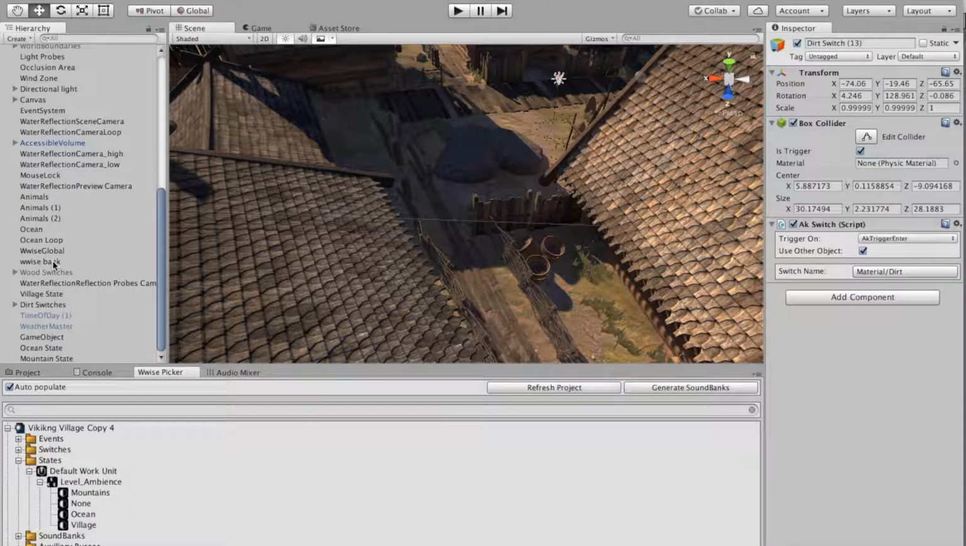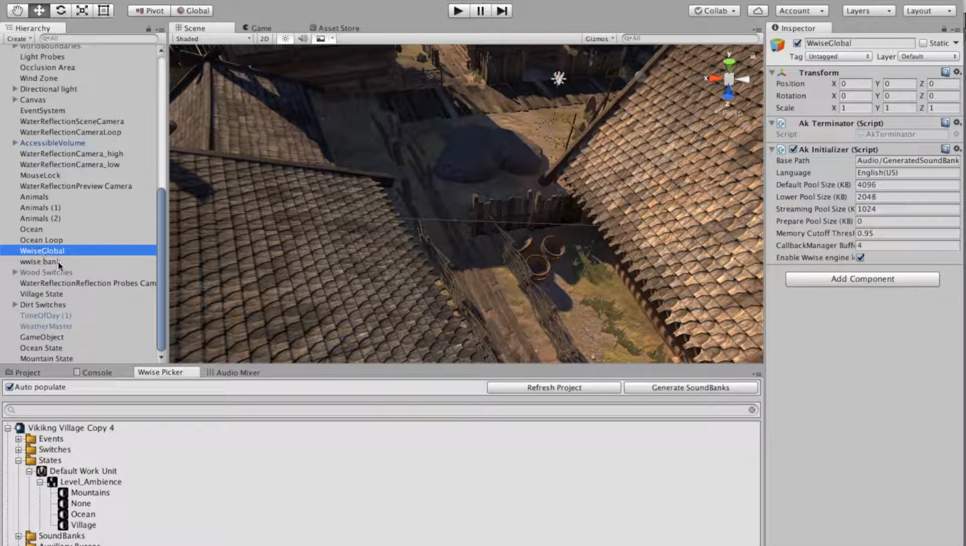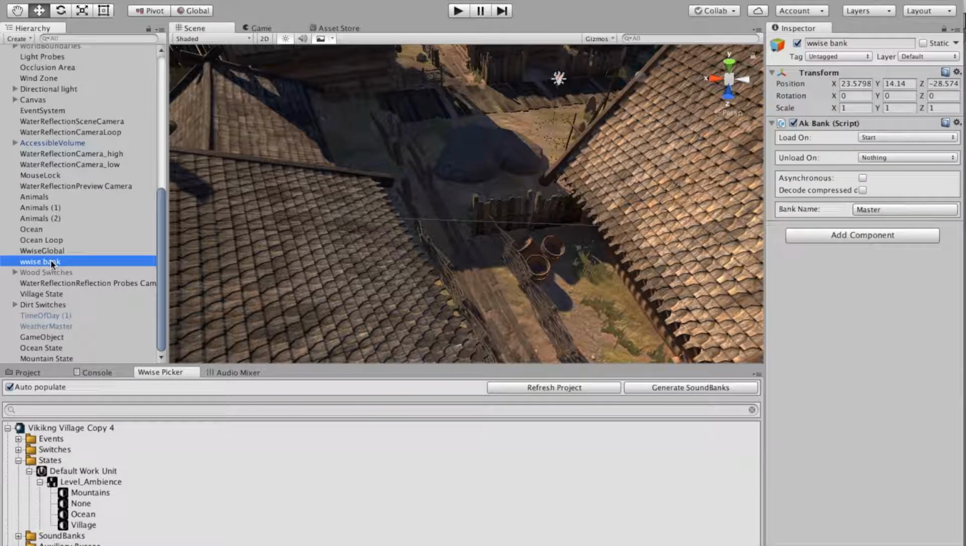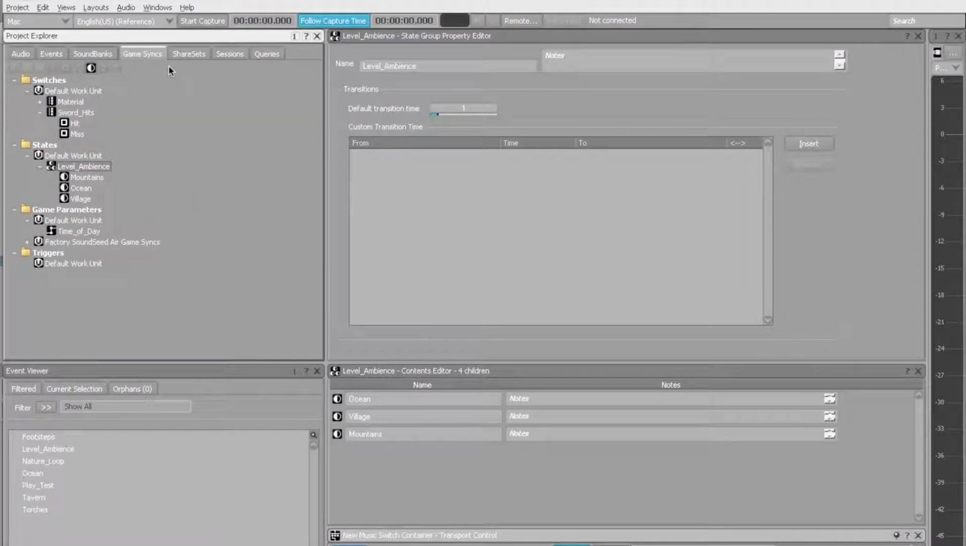So what I've done as well is I've had to put an object for Wwise to work with the sound banks. And there's also a Wwise listener on the camera of the character. That's what allows it all to work. And with the sound banks as well.